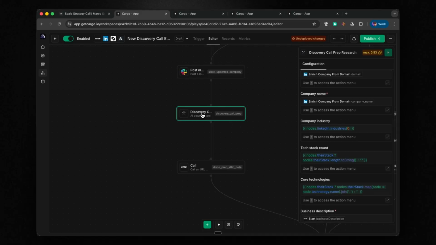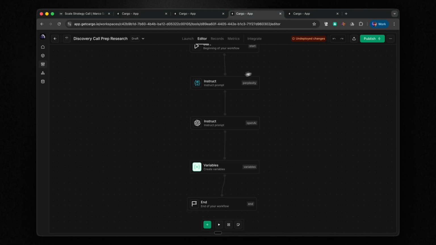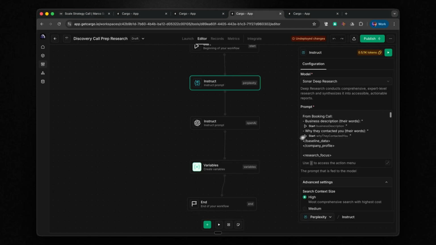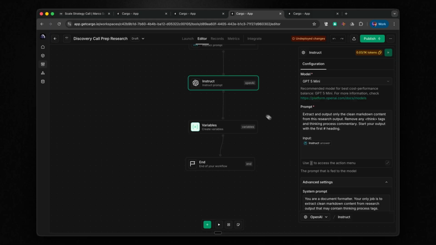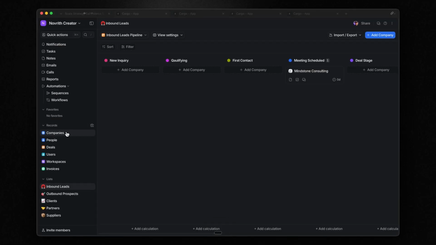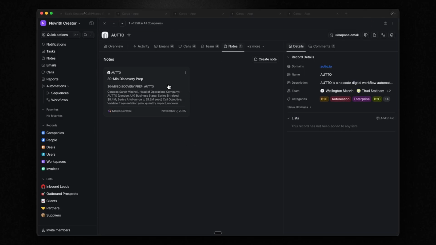As mentioned at the beginning of the video, this workflow automates my discovery call preparation. That's why some of the information gathered so far is sent to another tool I built, which uses Perplexity to research the company and create a discovery prep note. This note is formatted in Markdown and attached to the company record in Attio. When I open the company record 5 minutes before our call, boom, there's my prep document waiting for me.